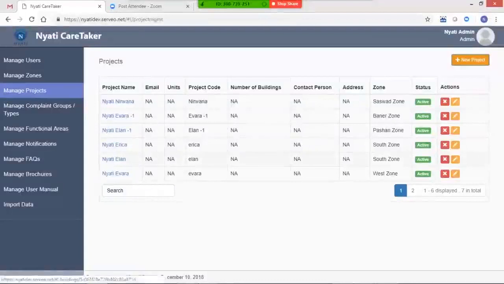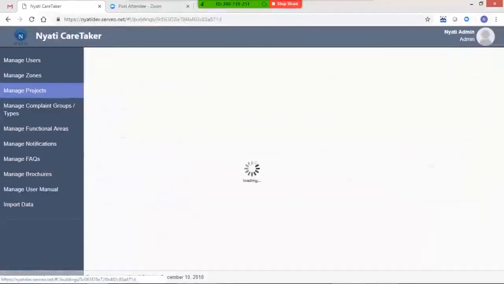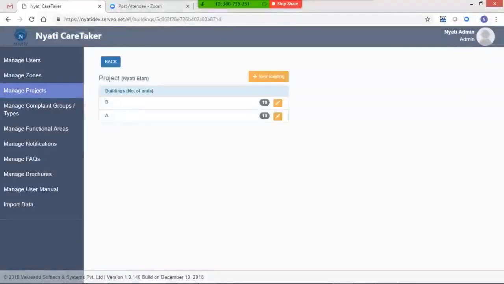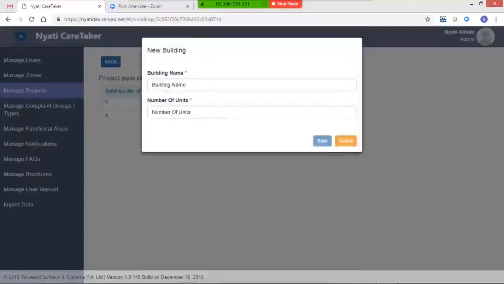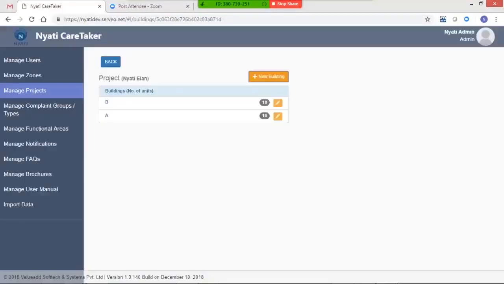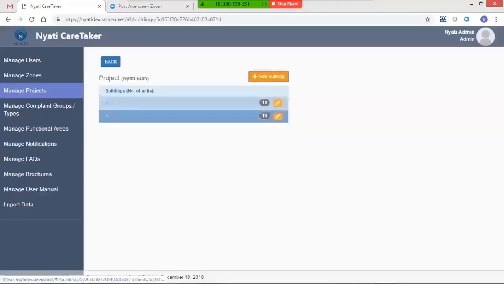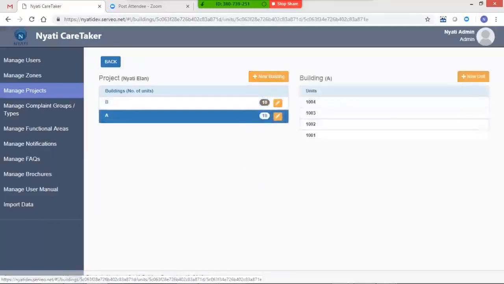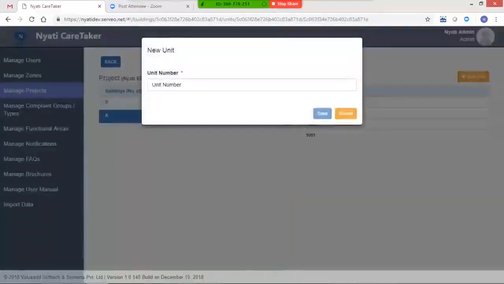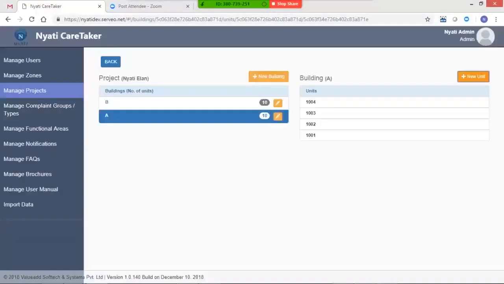If we click on a project name, we go to the details of that project, which are the buildings in that project. We can add new building through this button. There are 2 buildings in this project. So we can simply select a building to see the unit details of that building. These are the units of this building. We can add a new unit for this building through this tab.